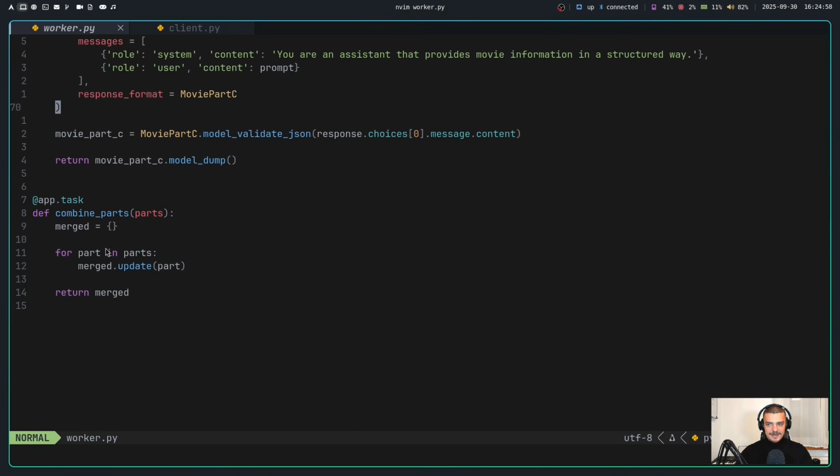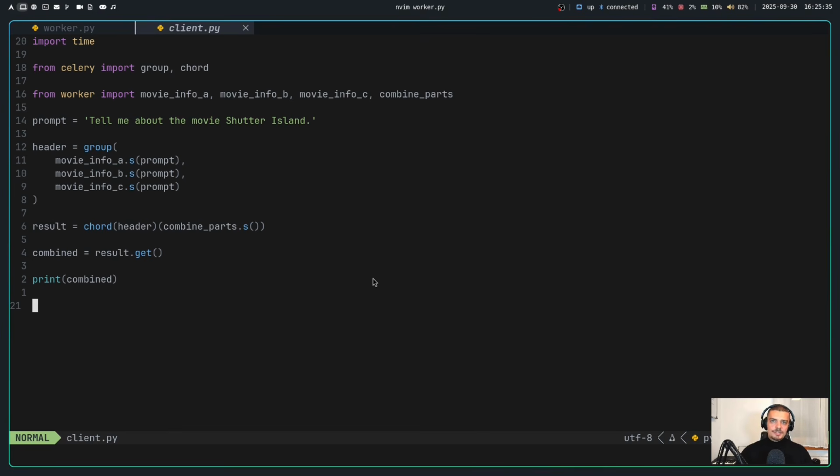And at the very bottom, we also have a task for combining the parts. We pass parts here as a parameter. We have a merged empty dictionary, and then we say for part in parts, merged.update(part), and then we return the merged dictionary. To now get a single result from Celery for the client, we can use groups and chords. So what we do first here is we define the prompt. We say that the header is equal to grouping these 3 functions. So we say movie info A, B, and C dot S prompt.